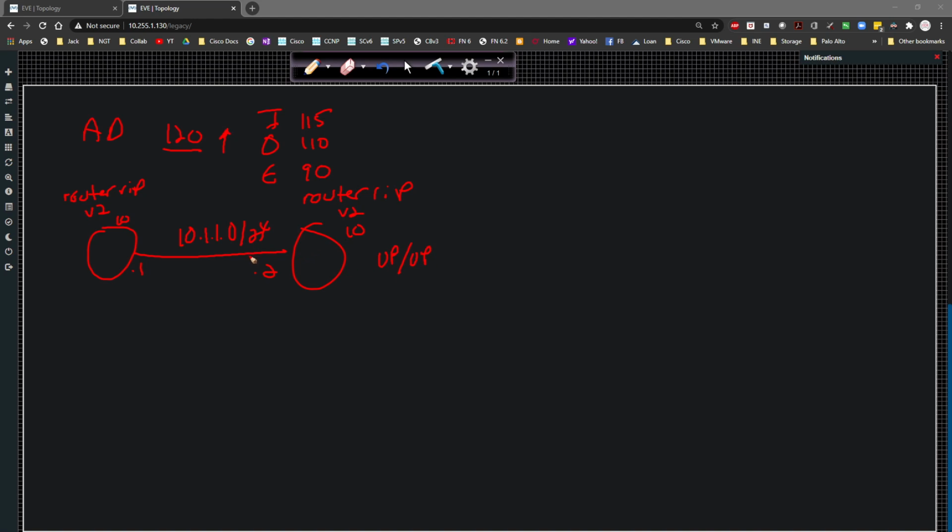status, and it'll automatically start sending UDP hellos to the multicast group of 224.0.0.9, which is the RIP link-local multicast address. It sends those messages out to UDP port 520. Okay, so if you see UDP port 520, that means it's RIP.